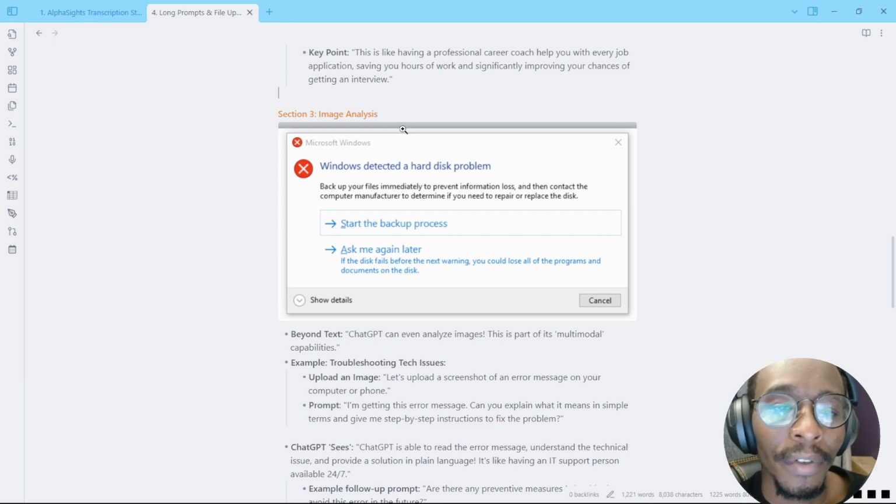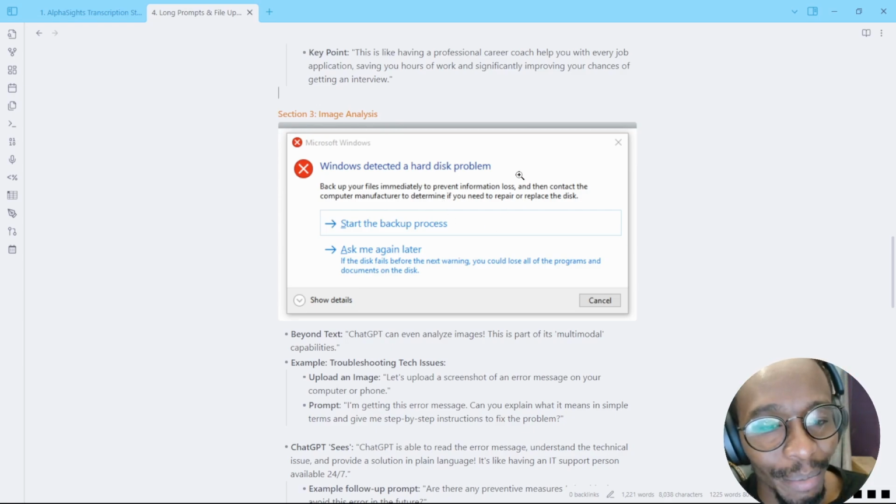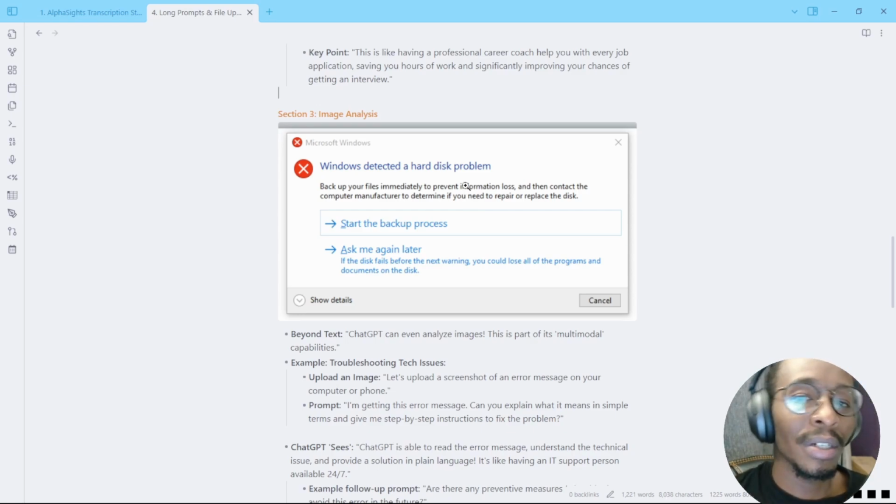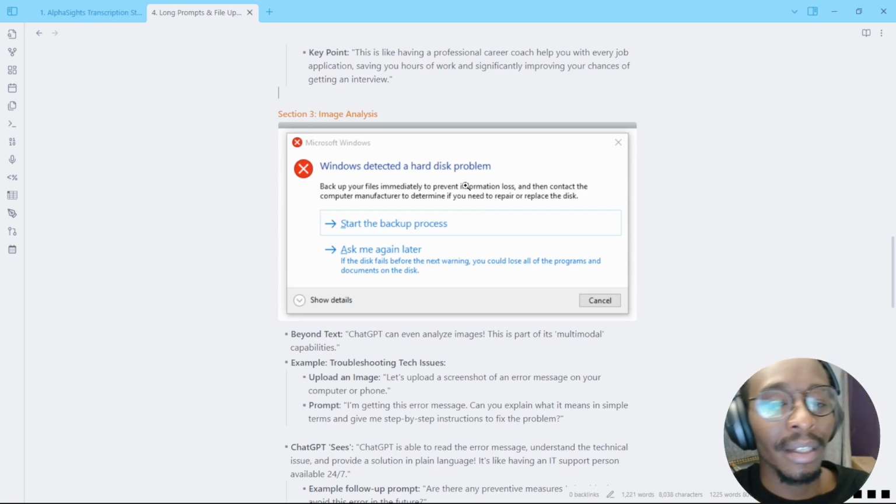Okay, in the third section of the video, we're going to go through the fact that ChatGPT can now analyze images. So on my screen right now, we have an error message that most people have received at some point in their lifetime, and this is just a Windows detector. Windows detected a hard disk problem. So this is just an error message that you can get, and what you can do is take a screenshot and post it to ChatGPT.